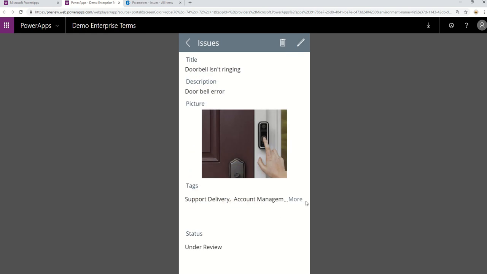And you'll notice that it says more here. That's not something I did. That's the out of the box detail form. When you're using tags like this, it will try and put them all on one line. If it can't, it will say more. If you click on more, you'll see all of them. Okay, so I just wanted to point that out to you. That's not a big deal. That's a little plus that Power Apps did for us.